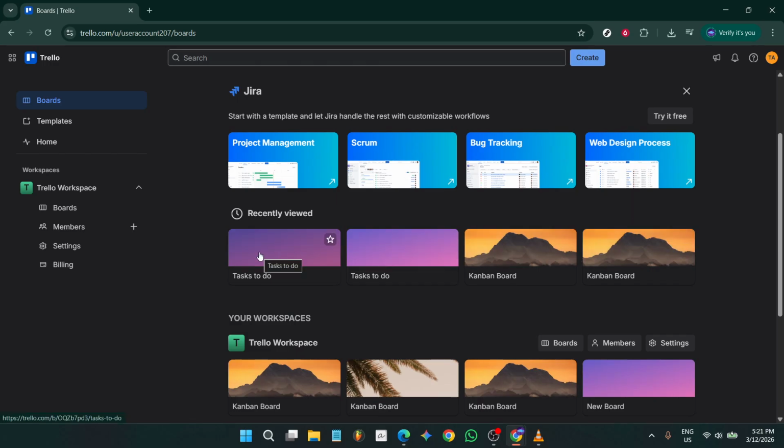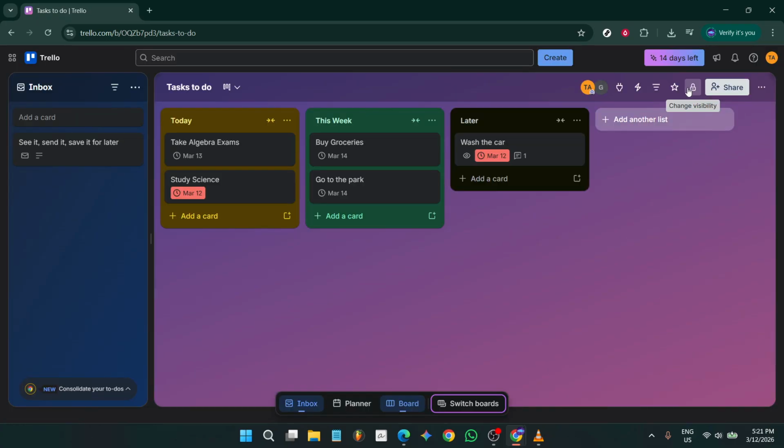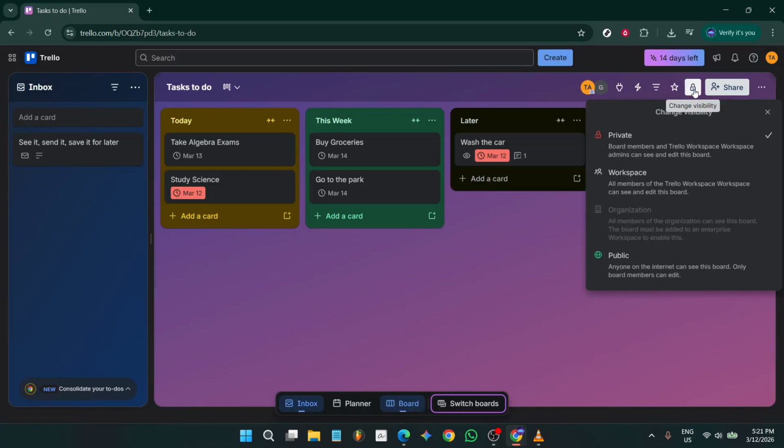Inside the board, focus on the header area near the board's title. You'll see a small label that indicates the current visibility, such as private, workspace, organization, or public. Click that label to open the visibility panel. You might also see a link or button labeled Change Visibility. Clicking either will open the same settings.